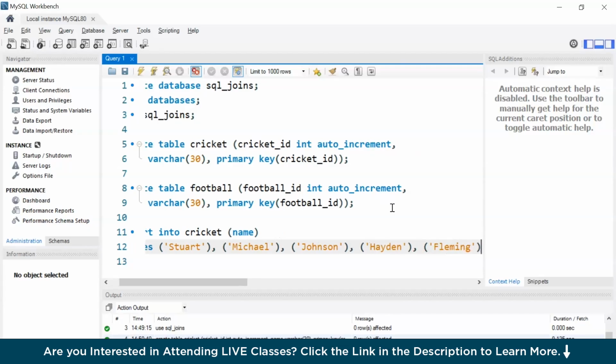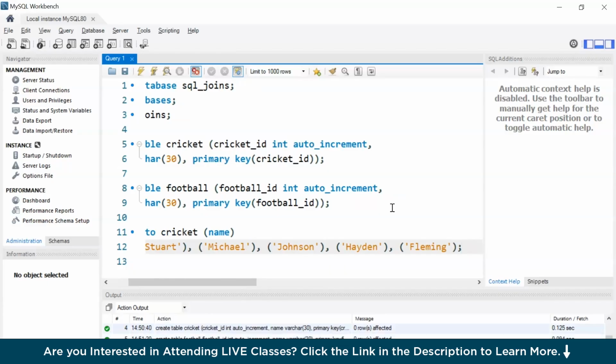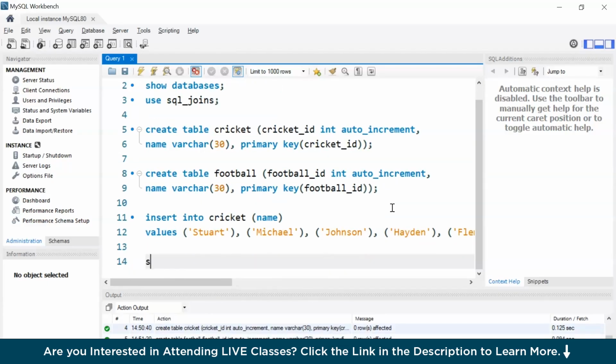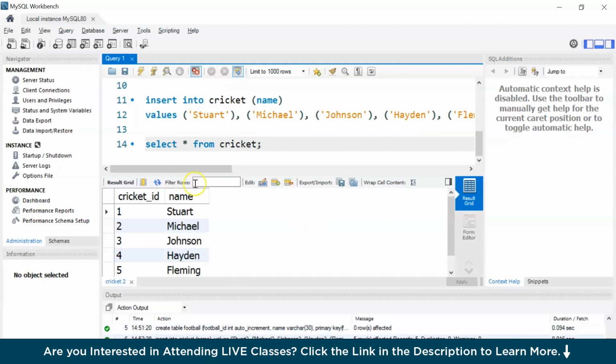Okay, now I'll give a semicolon and run this. Okay, so let me just check if all the values were inserted properly. For this I'll use select star from table, that is cricket. If I run it, you can see I have created a table and have successfully inserted 5 rows of information.